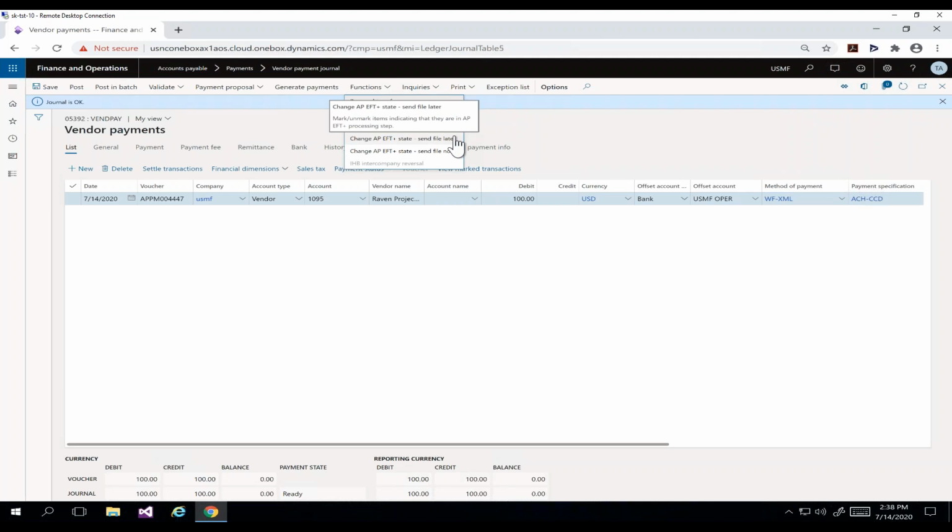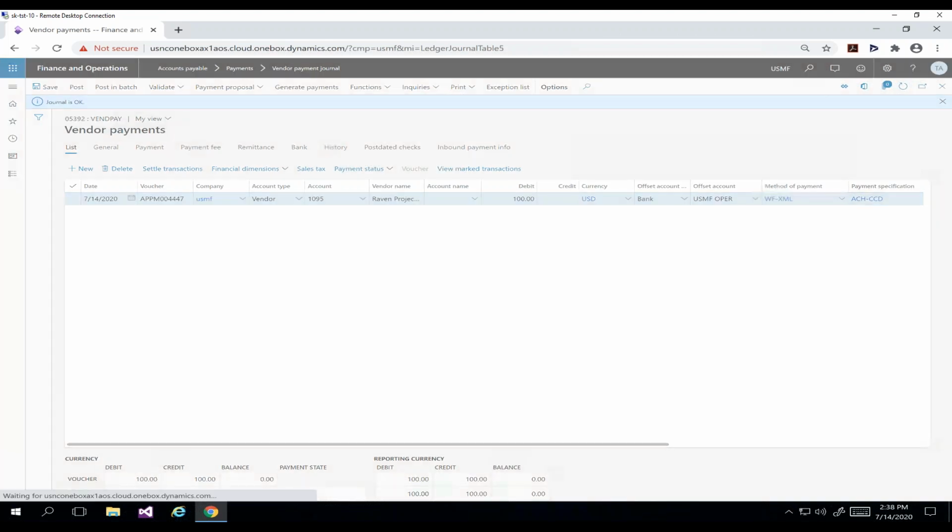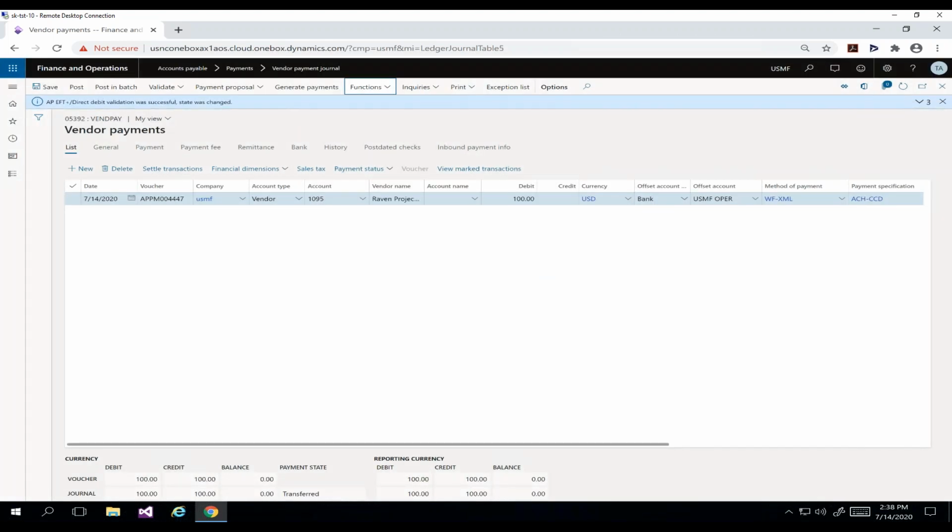The next one, change APEFT plus state send file later. That's the one we're going to do today. What this would do is when I click this, it's going to transfer this journal over to Treasury Automation Suite. And if any journals come in throughout the day that have this same method of payment against the same file format, it'll go ahead and consolidate those into one file. So that'll allow you, if you're breaking up your payment journals for any reason, to send one file to the bank. The other advantage of send later is if a treasurer or somebody else needs to release the files, AP can do everything up to this point, and then the Treasury Department would go in and actually release the file.